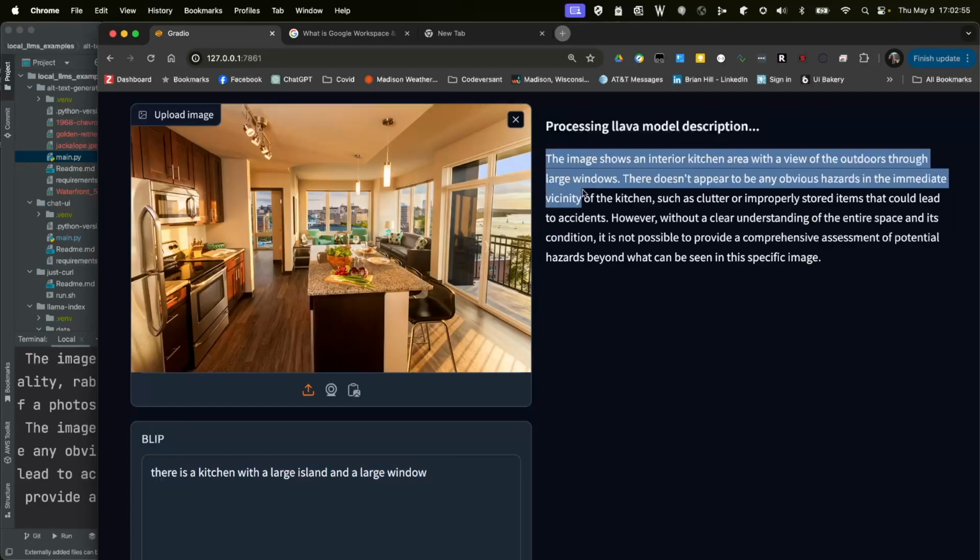Well, it thinks it's safe. So I've seen other pictures, it'll mention traffic or water or something like that, but it seems to think this one's safe. So that's how one can use this.